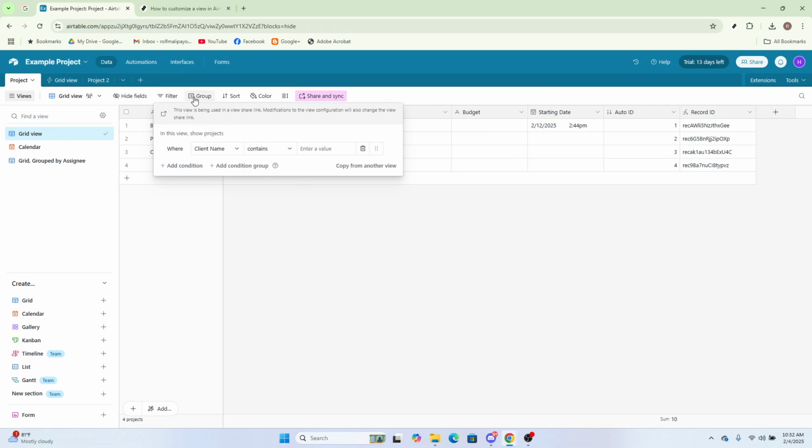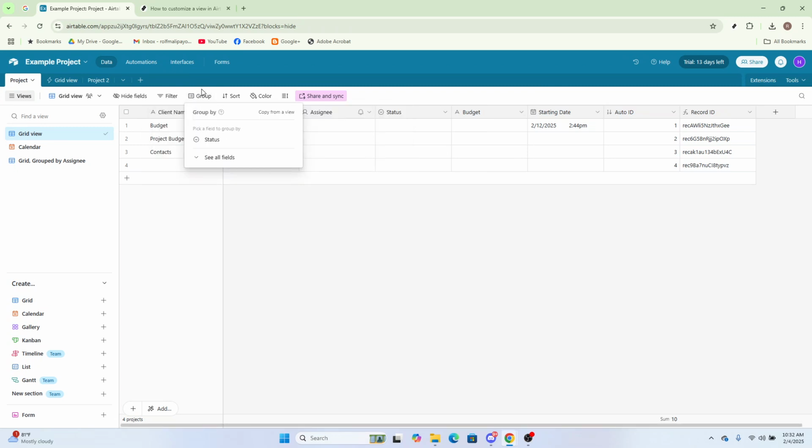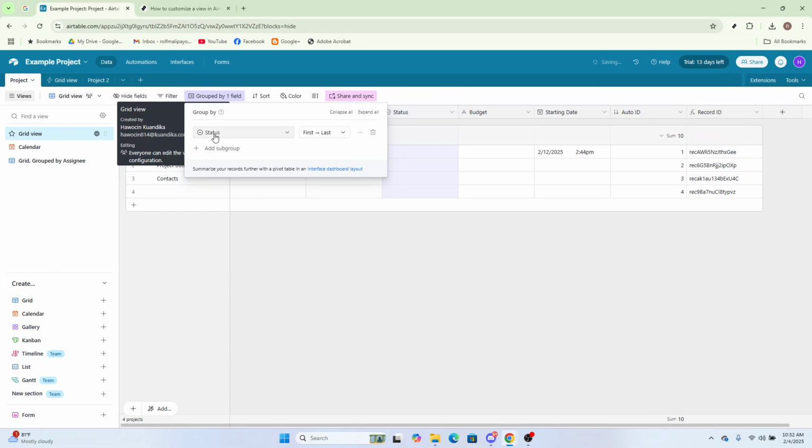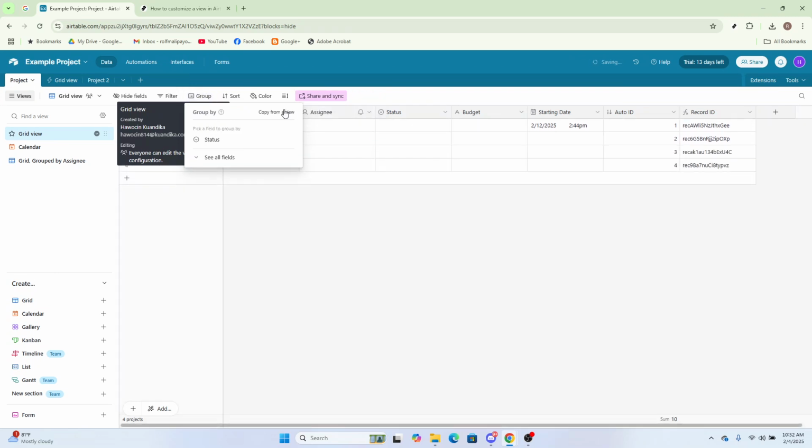If you're working with categories or looking to organize your data into more digestible chunks, the group feature will be immensely helpful. By clicking on group, you can segment your information based on different fields. Say you're tracking a project with various stages, grouping by status can provide a clearer picture of progress across the board.